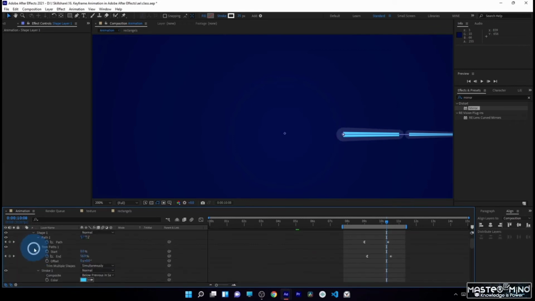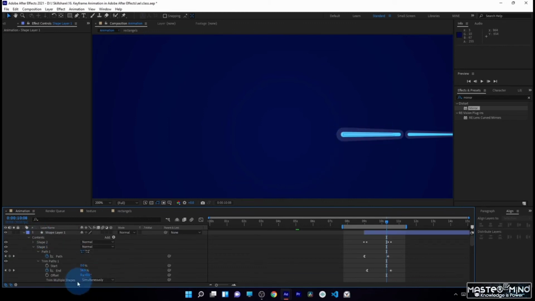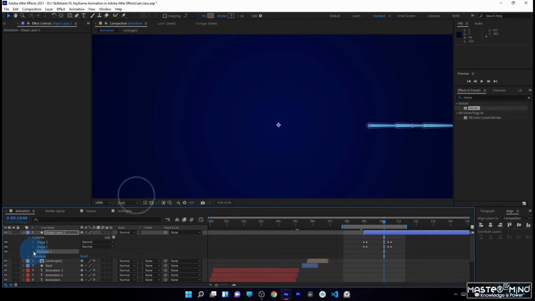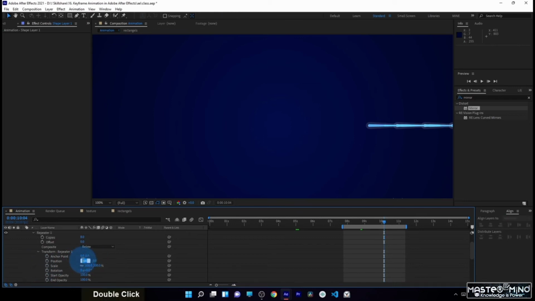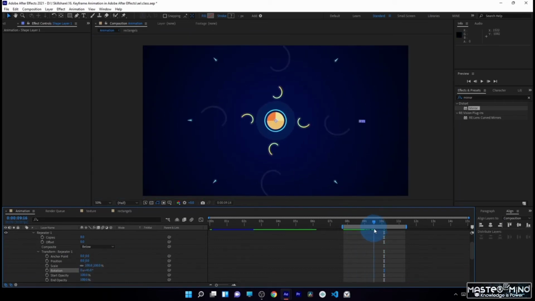In shape layer 1, stroke, line cap, we want to change to round cap, so it would be nicer. And we can apply this repeater effect, which we already used once. Add 8 copies. Let's go to transform and not copy in the position. We will copy in rotation. Let's set it to 45 degrees. And this is basically how you can get this kind of cool effect at the end.